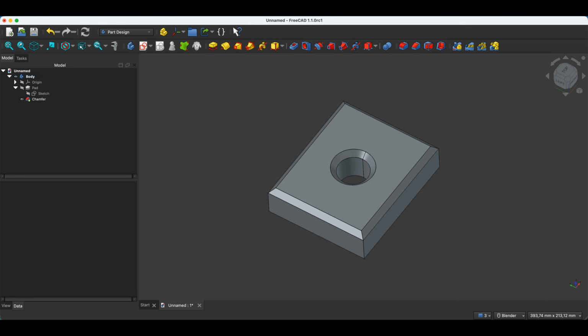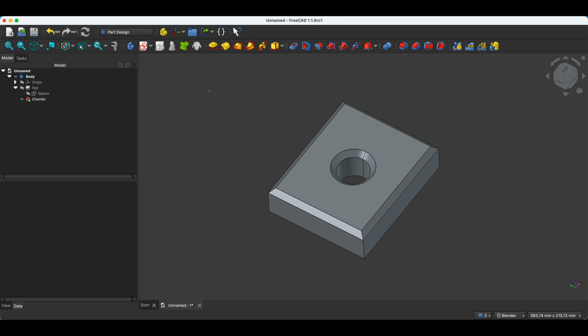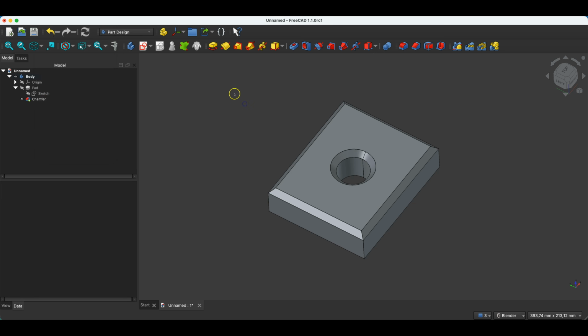Regarding saving files, we do this as standard from the File menu. We select Save As and specify the file name and location. Similarly, if we want to open a previously saved model, from the File menu we select Open and indicate the location and name of the file we want to open. This works as standard, just like in other programs.